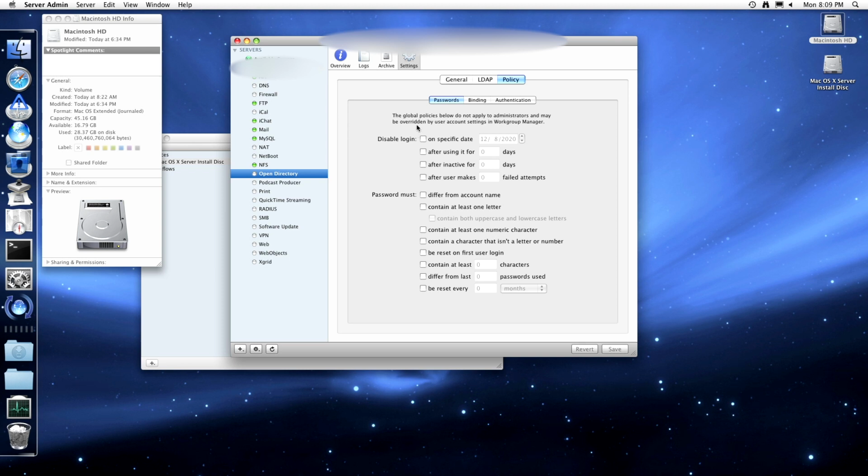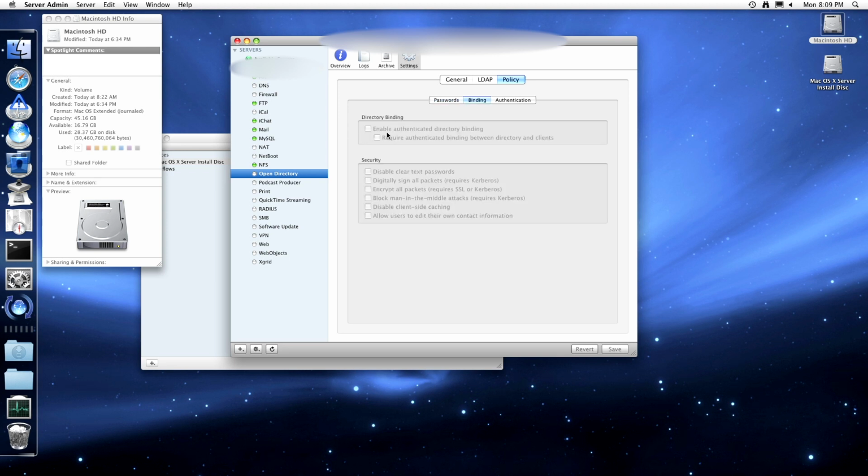And here you have some policy, of course. Again, Microsoft has it far more complex, but you can disable login on a date. You can block users depending on their mistakes or their lives. Password policy, so you can enforce complexity or reset. So this classic binding.